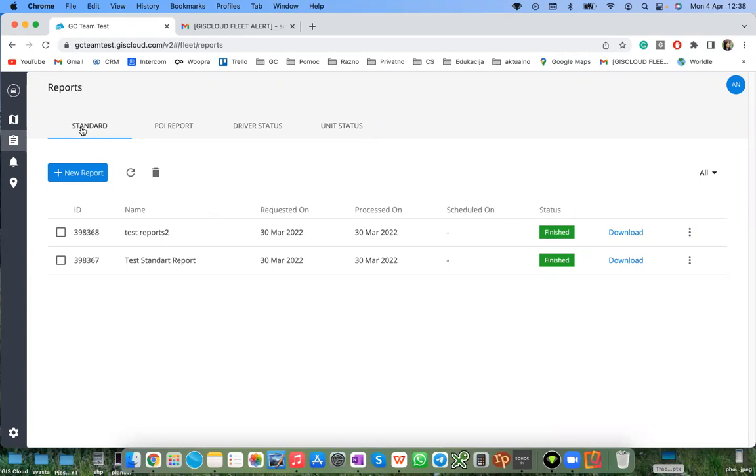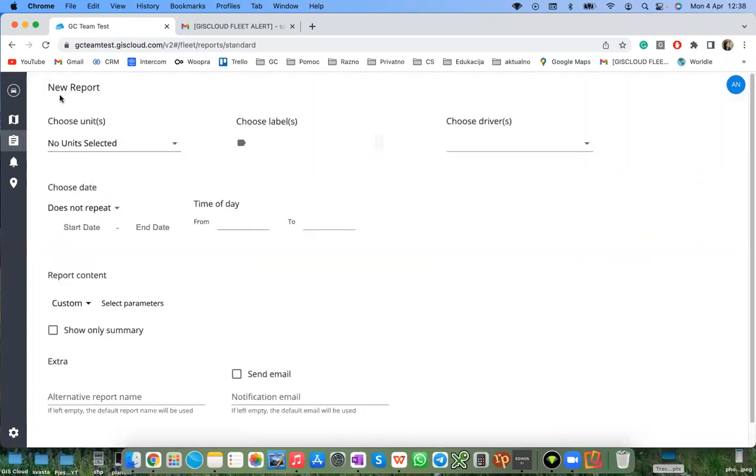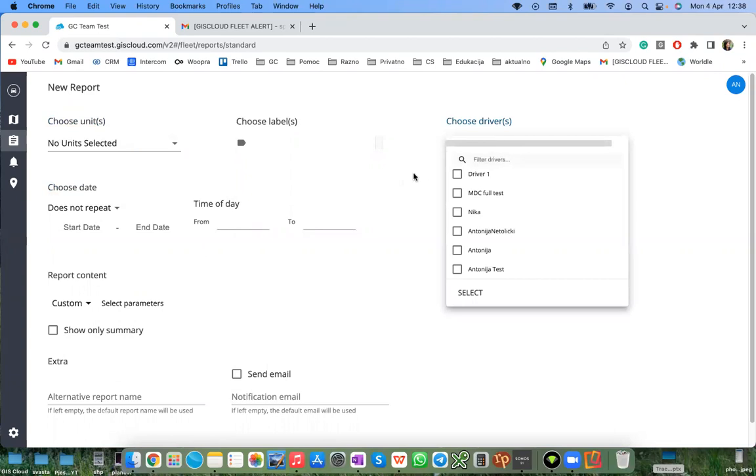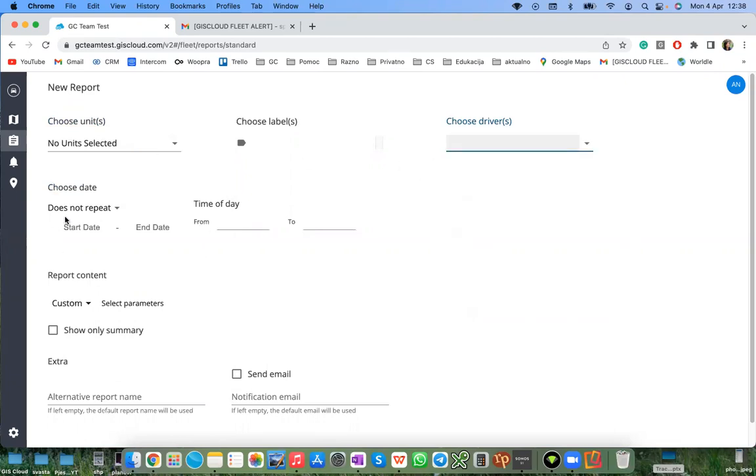In this case, we are here on our standard report, and our standard report can generate a document based on parameters you choose, and you create a new one by clicking the new report. And this is similar to alerts. You have to choose whether you would like to create a report on all units or a single unit or label or a certain driver. So you only get to pick one, and you also get to pick if the reports are generated daily, weekly, or monthly, and you can choose the time of the day.